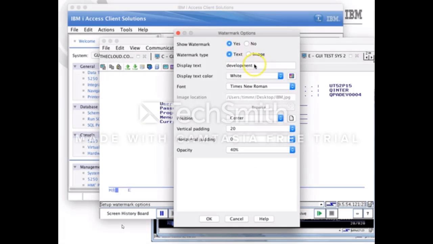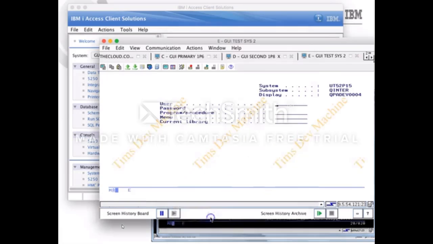So in this case, the text that I want to show is Tim's dev machine. Of course, it helps if you can spell, but I want the text, let's put the text in orange. I'm going to put the opacity fairly dark so you can actually see it really well. Maybe I'm going to tile it, and there we go. Now I can clearly see what machine I'm working on. And you have a lot of options, whether, like I say, text or images.